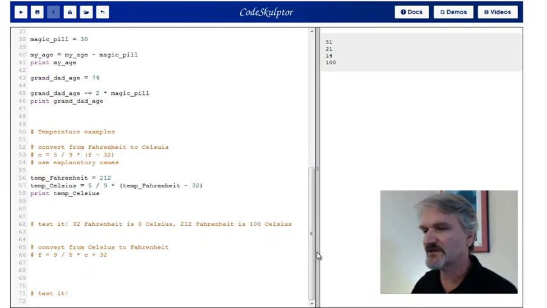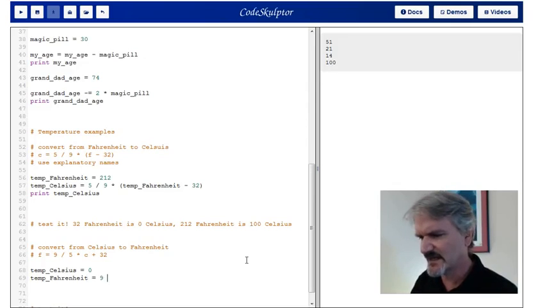Okay, let's do it the other way. Let's write an expression that converts from Celsius to Fahrenheit. So we get one more little piece of practice. I could say temp Celsius is equal to 0, and then I could write my expression that converts from Celsius to Fahrenheit. So temp Fahrenheit is equal to, well, let's see what my formula says. It says 9/5 times temp Celsius plus 32.